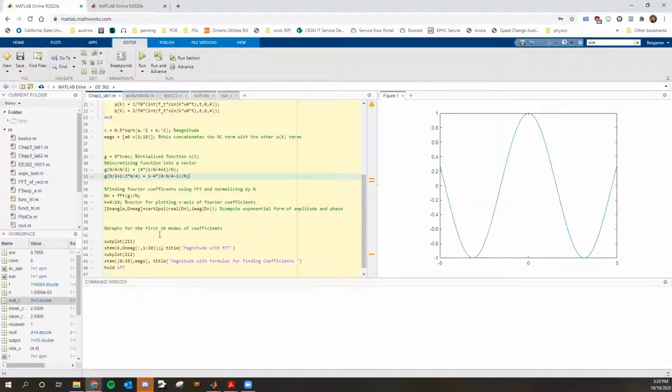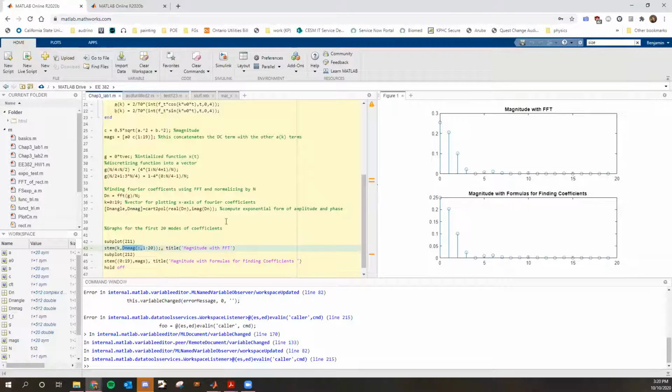So while it runs, let me talk about some other stuff. Same thing down here. You see that I'm indexing my y-axis, and then I'm telling it to do all the rows, and then only the columns 1 through 20, because DMAG has a lot more than 20 columns in it. So again, you can use that kind of stuff in any sort of function, including the plotting functions.